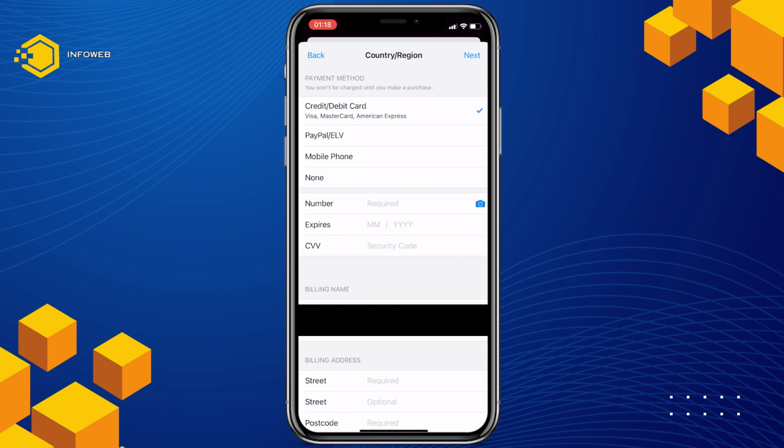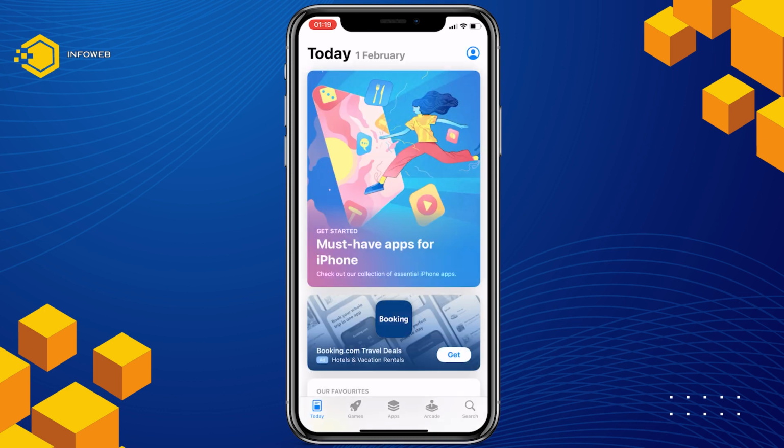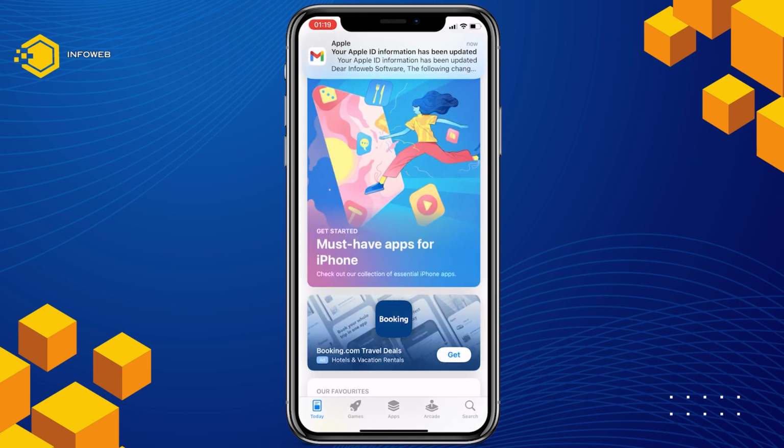In the following section, input the necessary details as prompted. Once you've entered your information, click on Next to complete the process. Your App Store is now successfully updated with the new country settings.